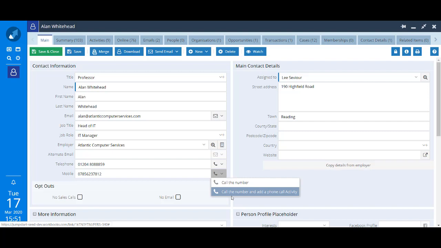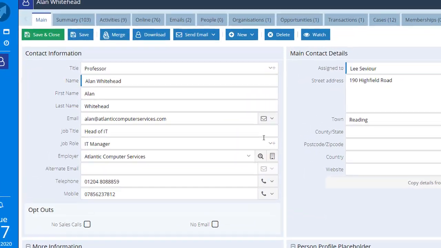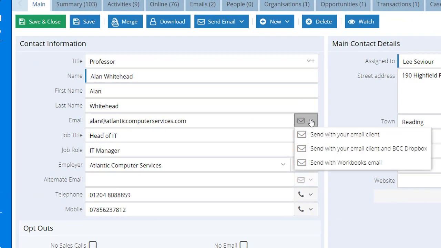Similarly, you can use the drop down next to email fields. If I click on it here, you can send email from Workbooks, which is the bottom option, or you can send with your email client, which for most of you I think will be Outlook. I'm not going to go into the details around that because we do have a tutorial that covers working with emails in Workbooks.